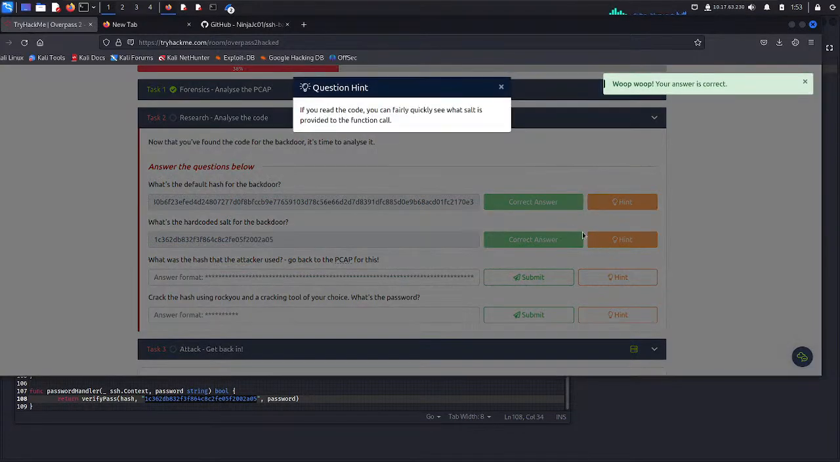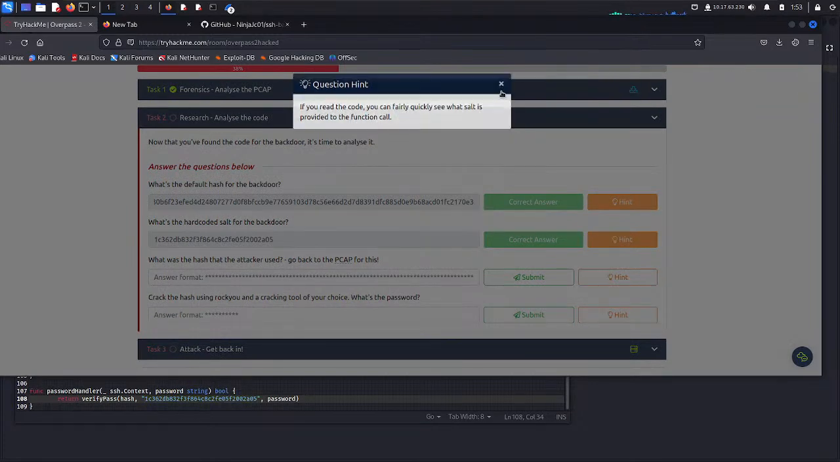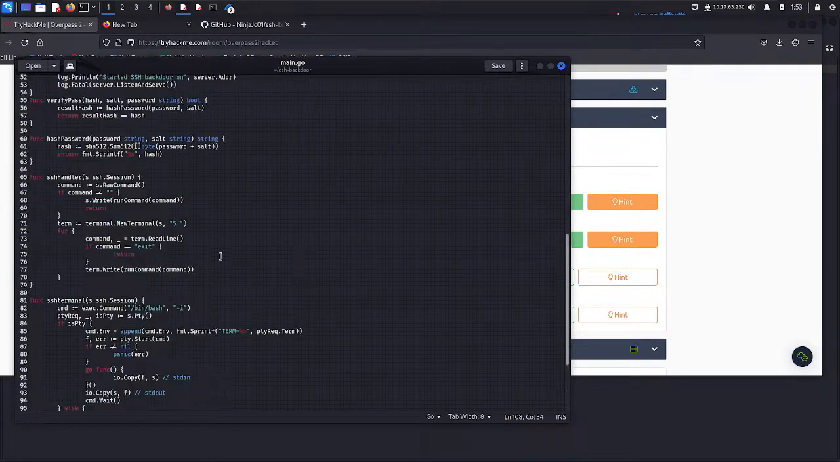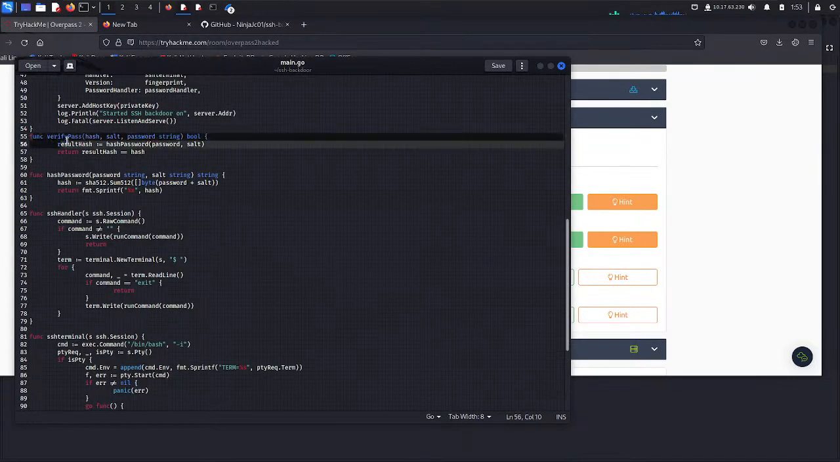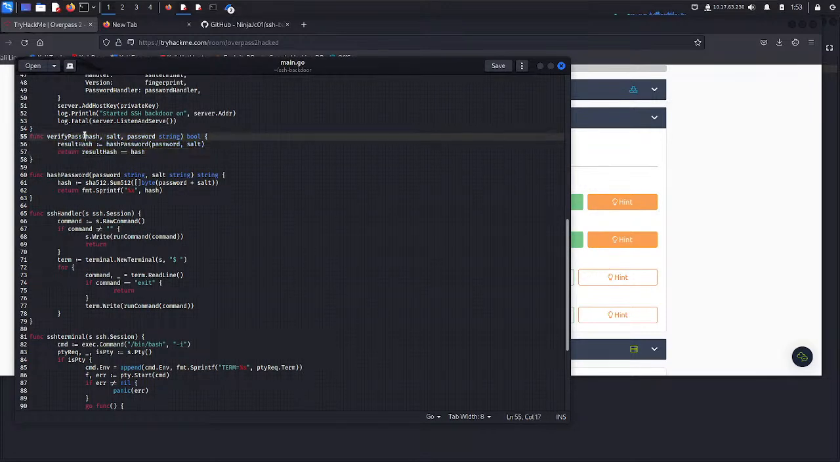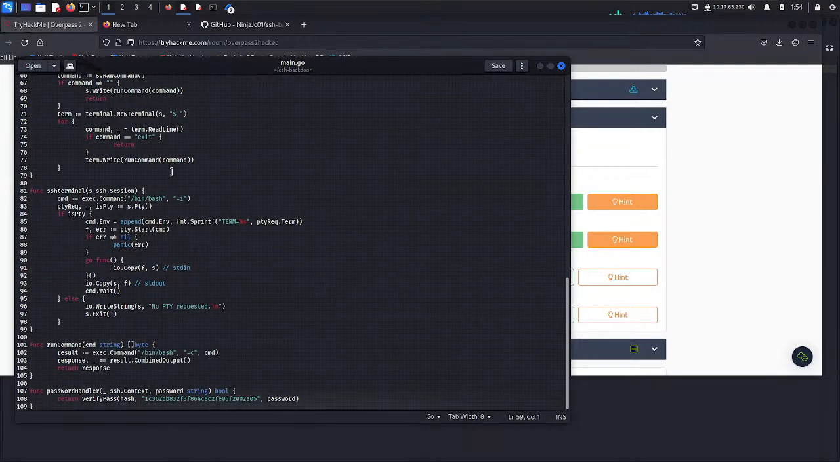And let's check what's inside the hint. If you read the code, you can fairly quickly see what salt is provided to the function. Yeah, we also did the same. We went through the code, and we see there is a function of verify pass. In that function you can see the first is the hash, the second value is the salt, and then the password string. And in the password handler function, when it is returning the verify pass, it is firstly giving the hash, then the salt, and the password. See here the password is a variable, but the salt is hard coded. We can't change the salt here.